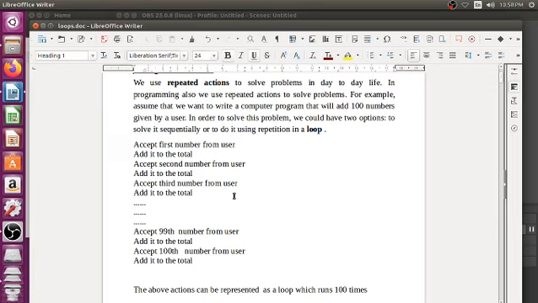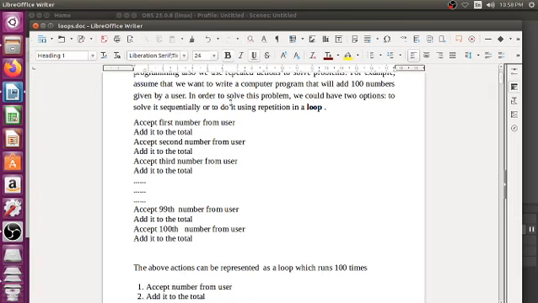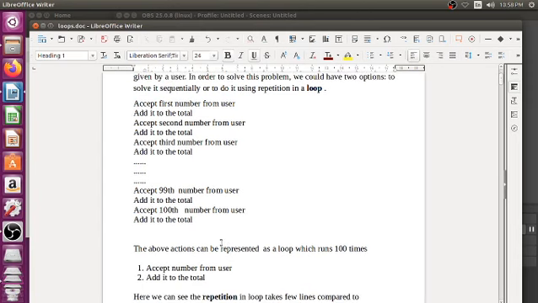accepting one input, then adding that number to an assumed sum. That means accept the first number from the user, then add it to the assumed sum, that is total. Then accept the second number from the user or console, then add it to the total. Again read the next number, again add it to the total, and you have to repeat this process until the 100th number has been read and added to the sum. So this is the process of finding the sum of 100 numbers. You can repeat this process 100 times.